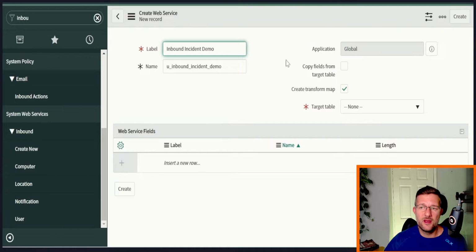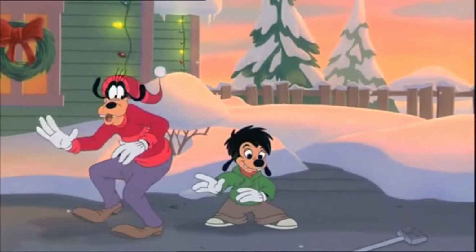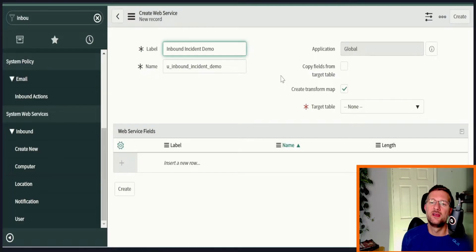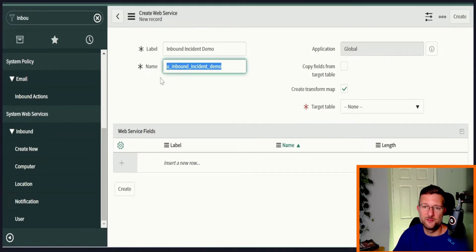But the point to note here is that when we do that, it starts automatically adding in the name. This name, u underscore inbound underscore incident underscore demo, bit of a mouthful, becomes our import set table. So what you'll see is we're not going to go create a web service and then go and click create import set. By doing this right now, it's going to create our import set first for us. Pretty sneaky, eh? We've done that.